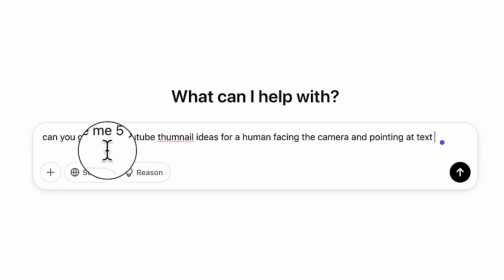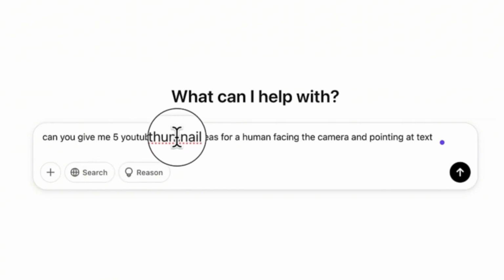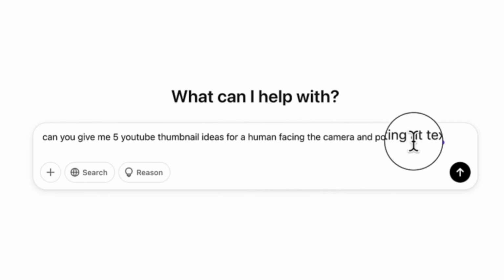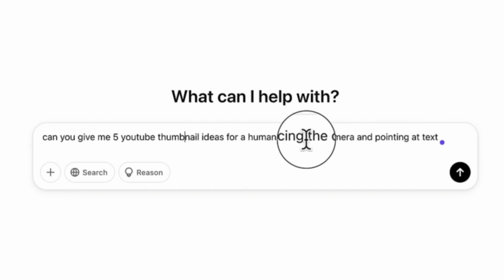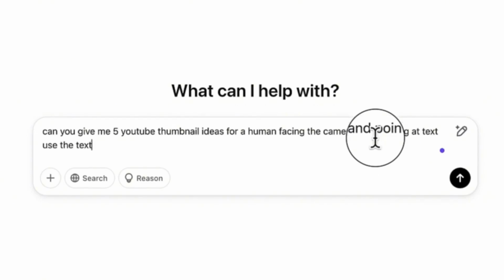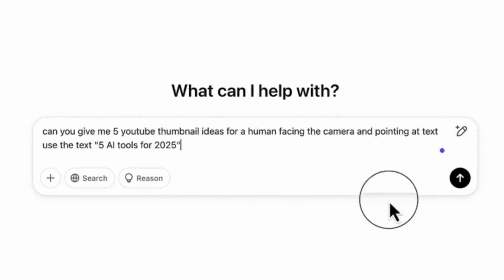Can you give me 5 YouTube thumbnail ideas for a human being facing the camera and pointing at a text, sort of like a tutorial video? So we want to create something like a thumbnail for a tutorial video, with a human being facing the camera and pointing at some text. Use the text 5 AI tools for 2025.